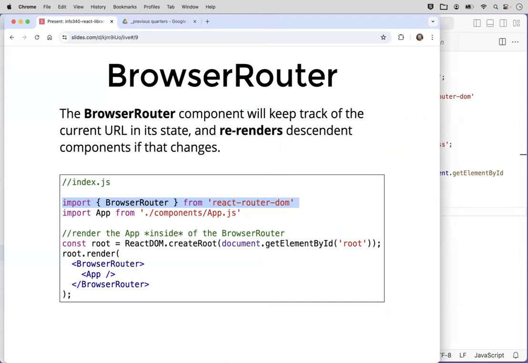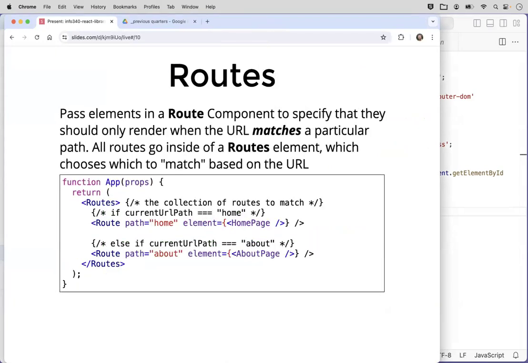Once we've got our browser router in place, then we can begin specifying what are called the routes. A route is what specifies at what URL we want to show what component. So we might have a home route that says if the URL is /home, show the home page. We might have an about route that says if the URL is /about, show the about page. We define these routes by using a route component.